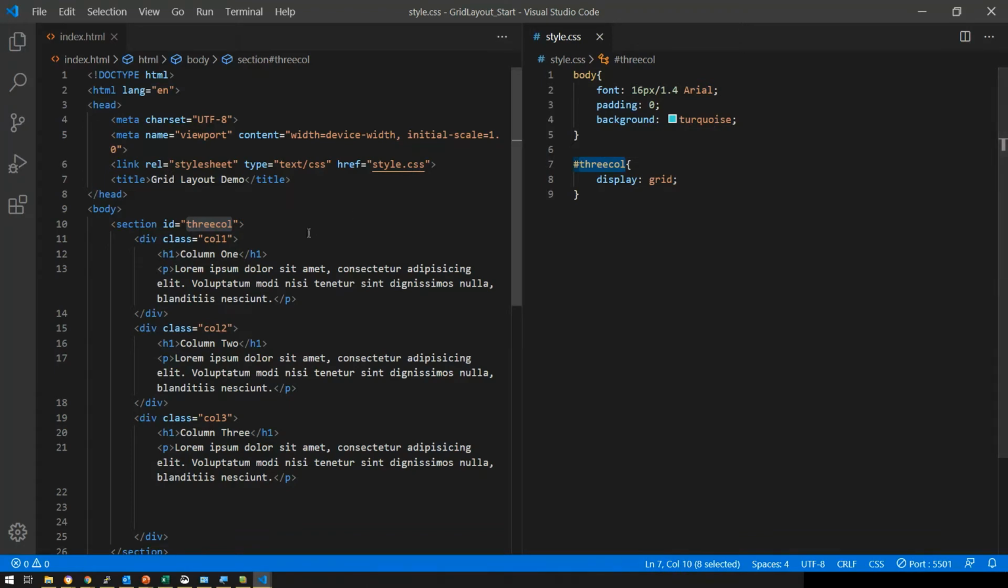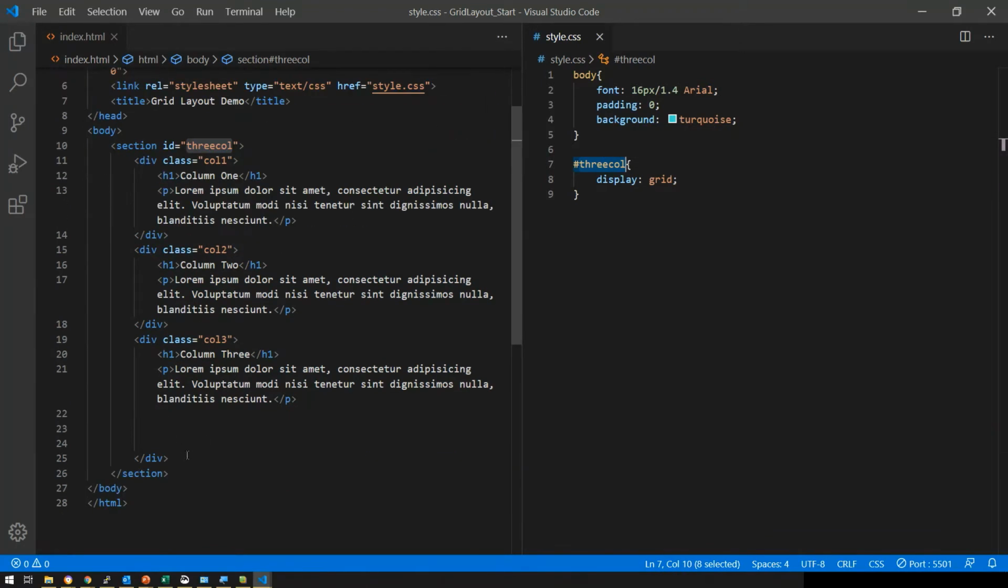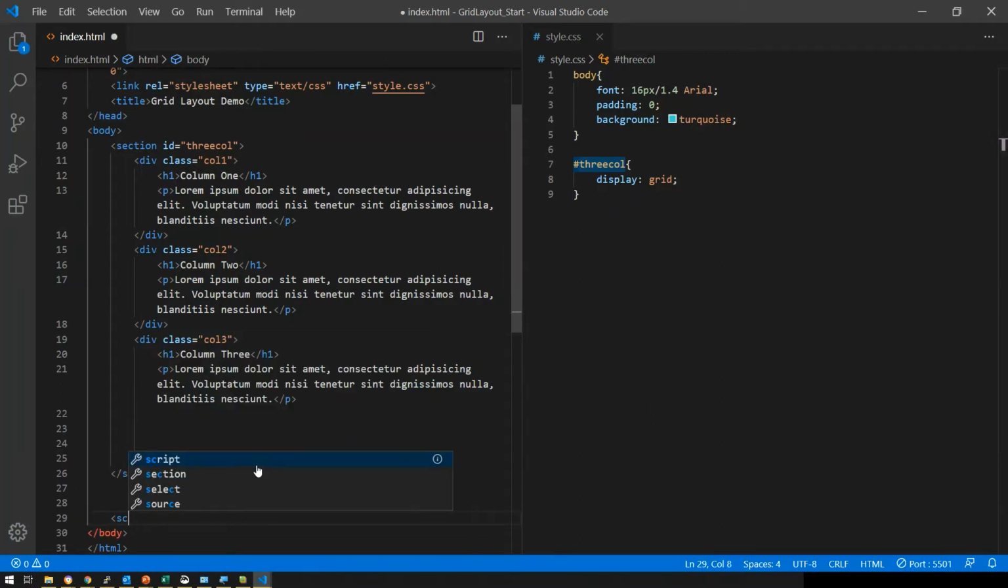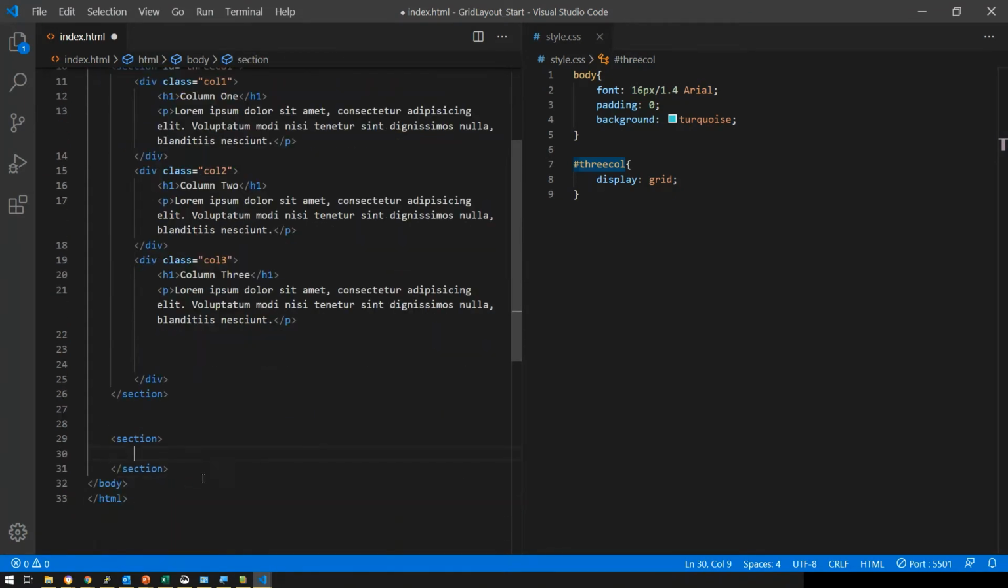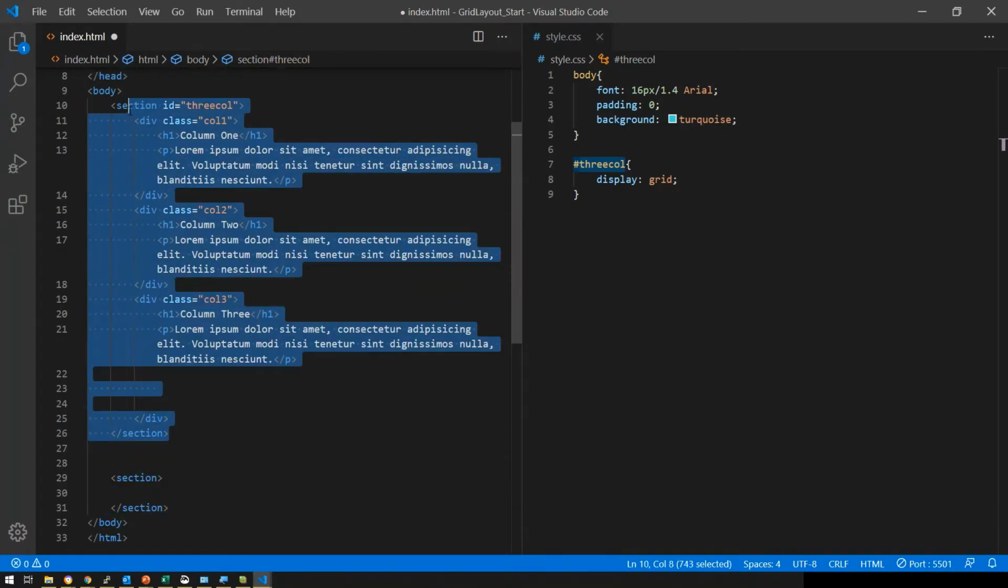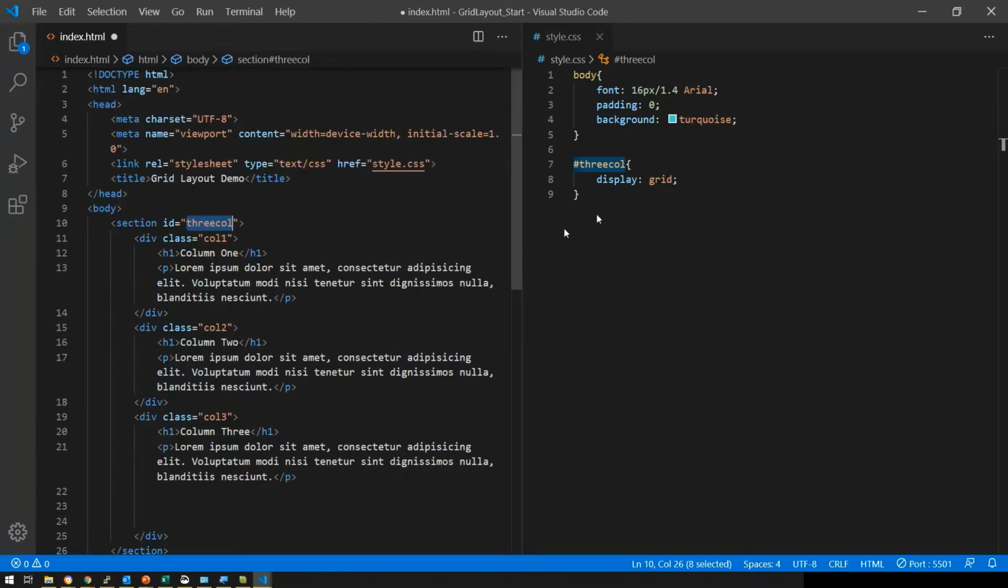And again, you have to understand that this is for only the container. So if you were to define other elements after this container, the display grid will not be applied to that. For example, if I create another section here, the display grid will not be applied to that, since this section is out of the main 3 call section.